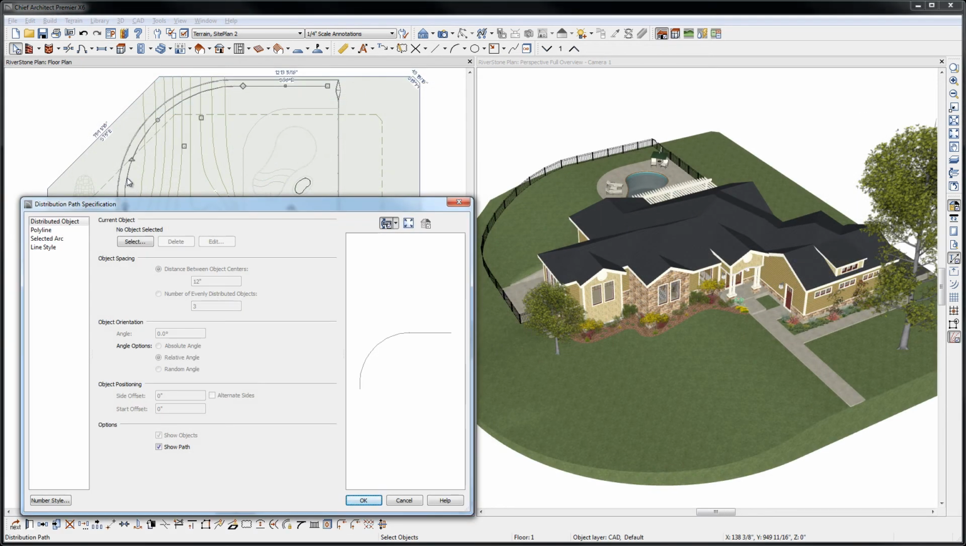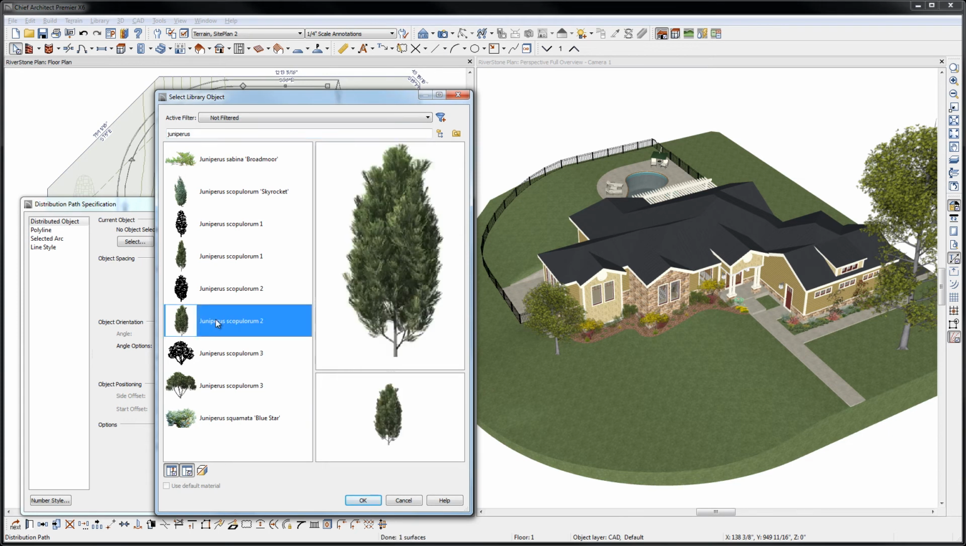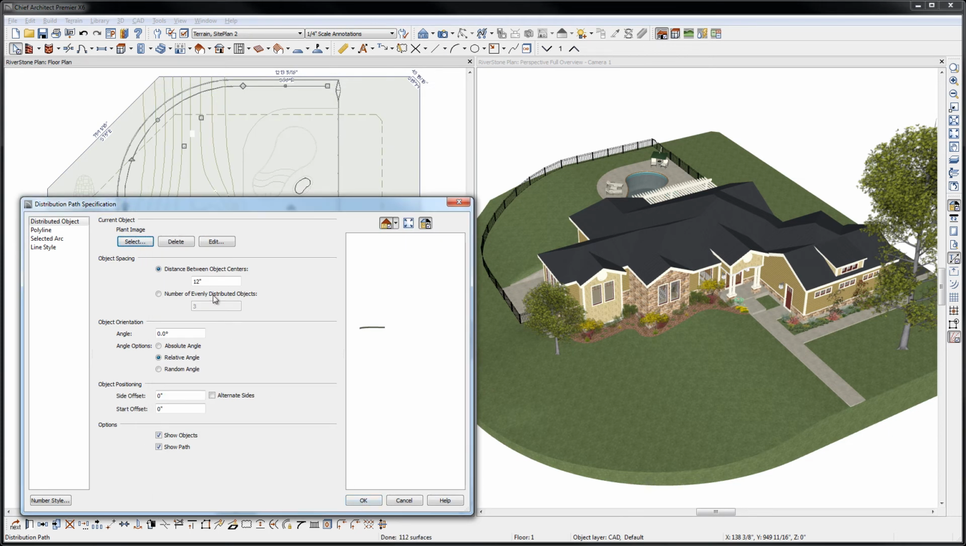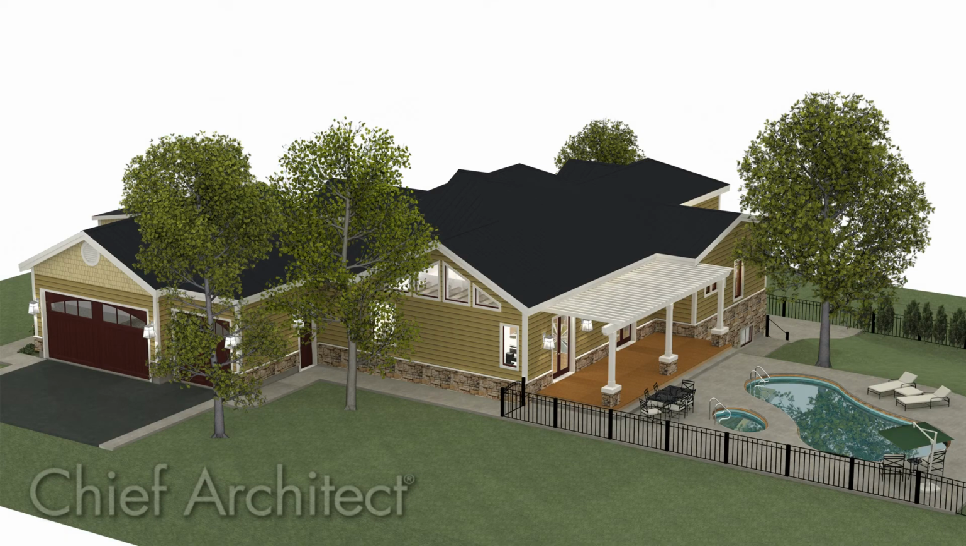Another way to place plants or plant beds is to use the Plant Distribute tool. For this distribution path, I'll place a juniper tree along the fence using a 36-inch spacing. This is a quick way to place plants that you can use to enhance your 3D renderings.